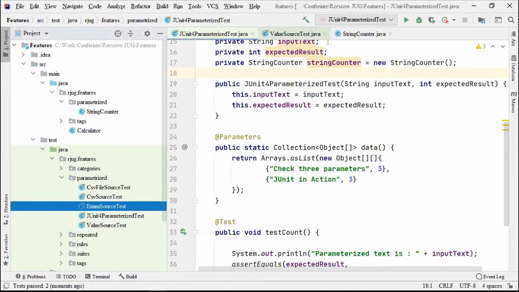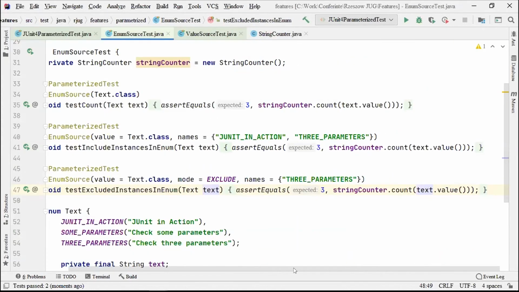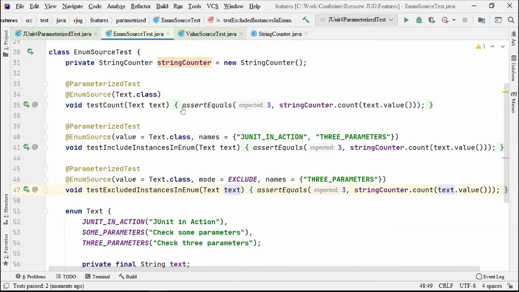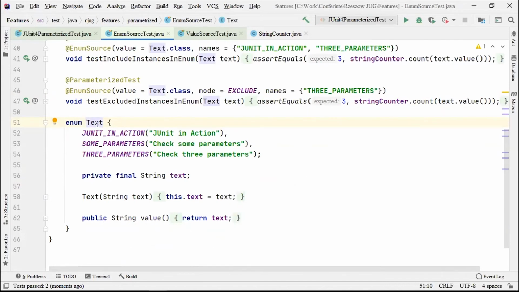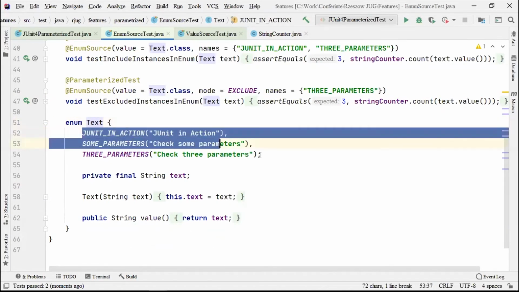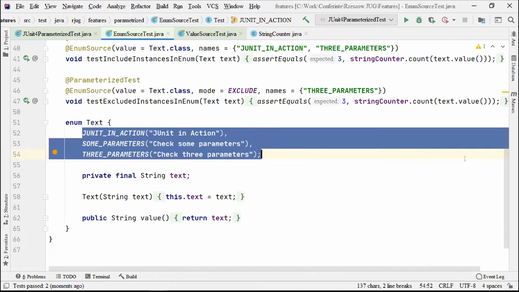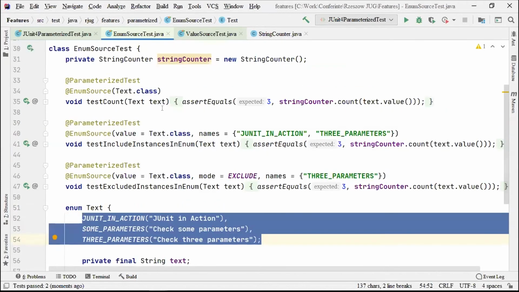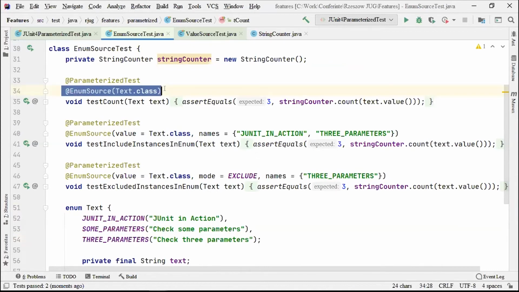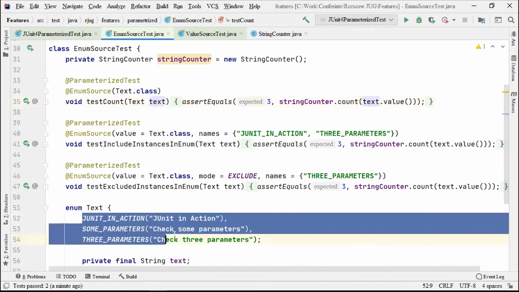We can provide as arguments of methods an enum. Here we have this enum with 3 instances. And when I say here, parameterized test enum source text class, it will mean that it will execute this method. Injecting here, you see this method still has an argument, injecting here each of these 3 instances.